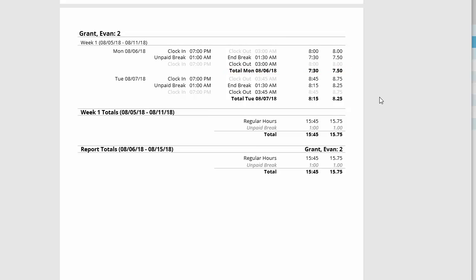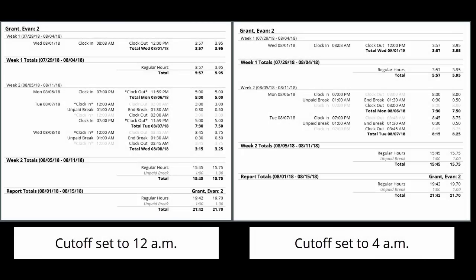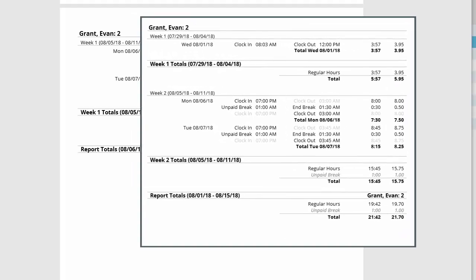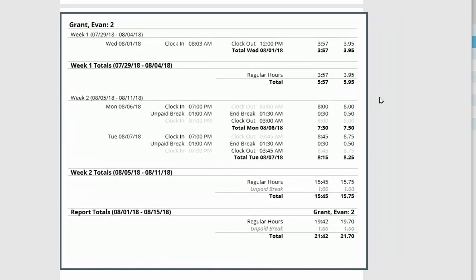With his personal midnight cutoff at 4 a.m., he won't have an awkward gap in his clock actions when it is 12 a.m. And if this is his regular, consistent work week, him and the employer are complying with the overtime calculation law in this regard.